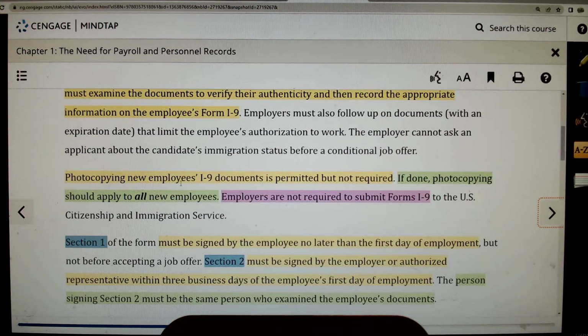Employers are not required to photocopy documents, but if you photocopy one, photocopy them all. That way you can't be accused of being discriminatory in that. So if you want a driver's license and a social security card from everyone and you're going to photocopy them, then photocopy everybody's. Treat everybody the same. That's how you get around the discrimination rules.